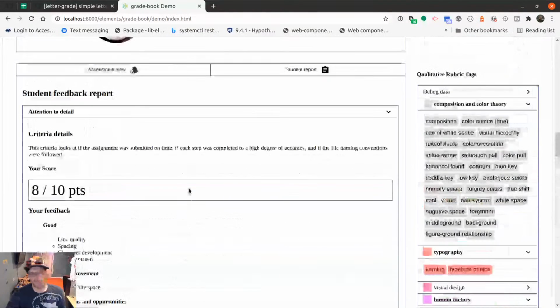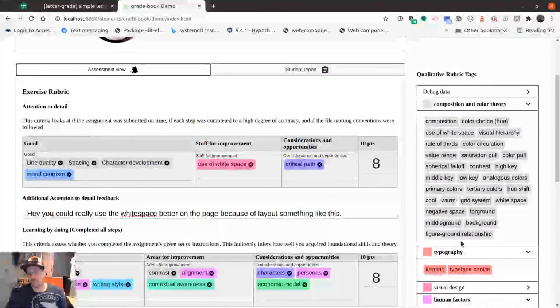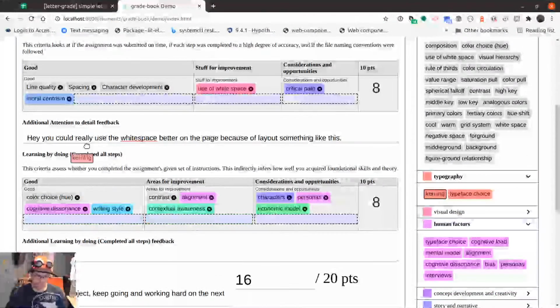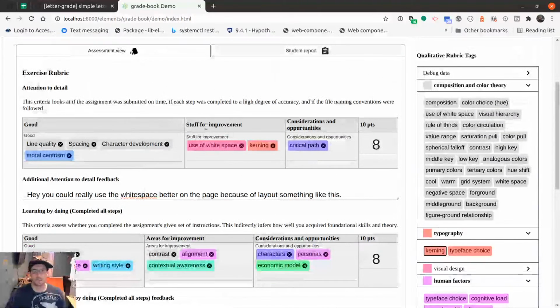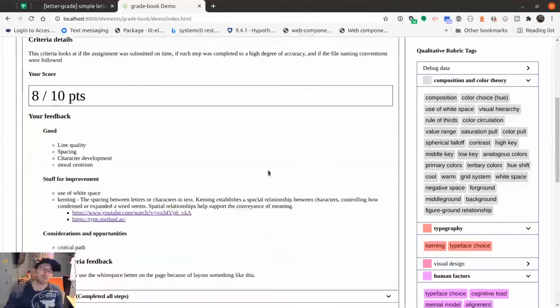Sweet. Okay. This also has support for corrective feedback. So if I do stuff for improvement, hey, kerning, your kerning was terrible, which is like spacing between letters. Say it's a graphical mock-up or something. That kerning has some additional details underneath it. It has a full written description of what kerning is, in case maybe you're just learning what kerning is. And then it has links to where you can learn more about kerning.